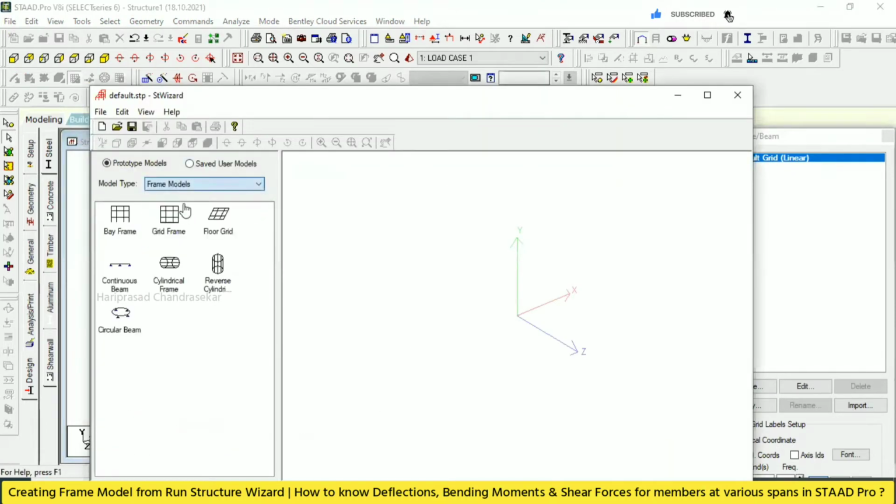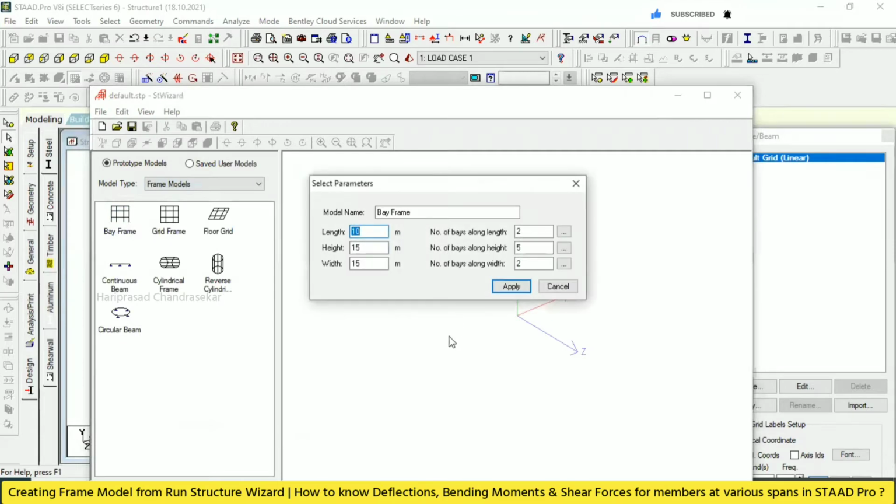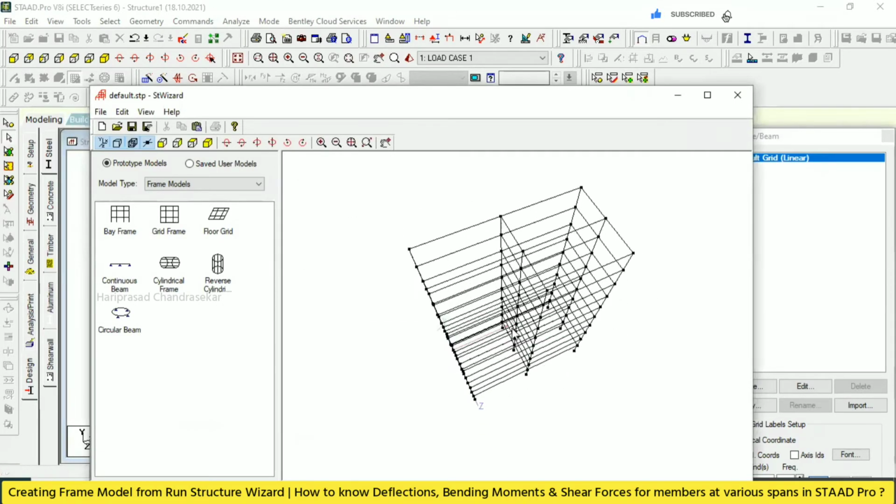So here we will take frame model and bay frame. As usual, we have it like this. Otherwise, length, height, width. I will take length as 20 meter, width as 10 meter. Height, I will take 5 right here. Otherwise, we can take 30. 10 floors we will consider. So this is what our structure looks like.